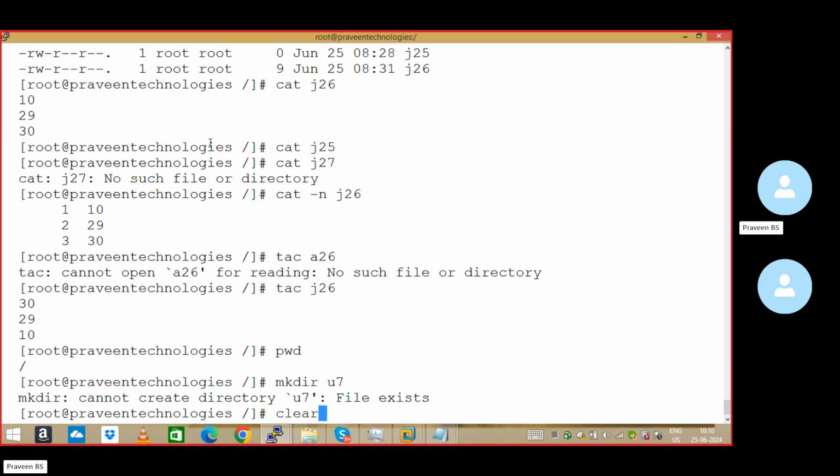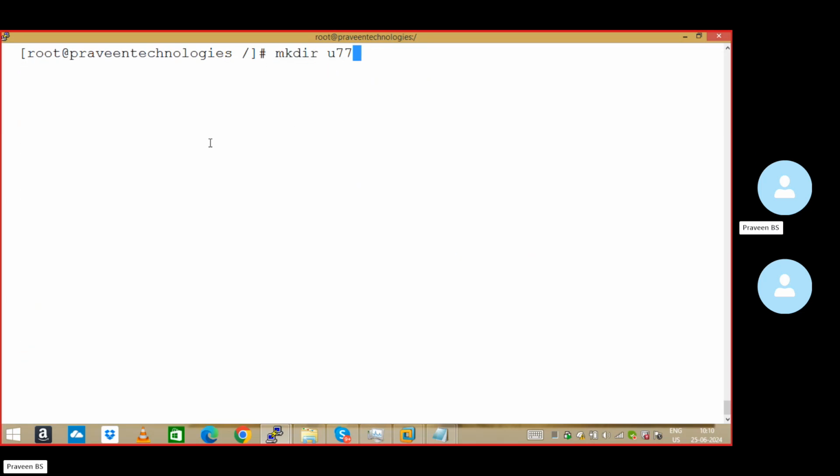It already exists for me. mkdir u77, I'll give. Okay. You can give any name. A folder and a file can't have the same name, sir. On the same path, you can't have a file and a folder with the same name. mkdir, any name you can give.